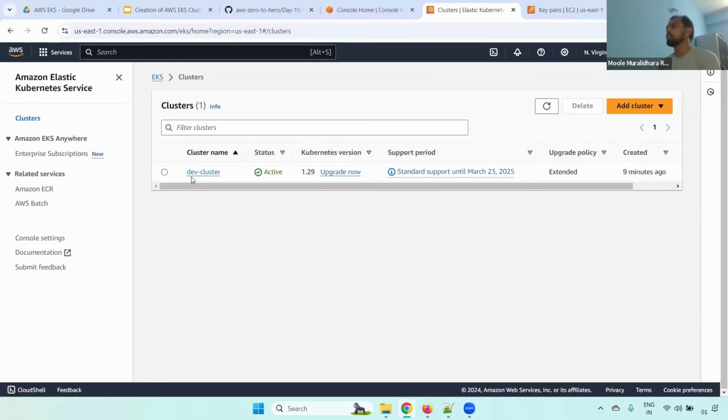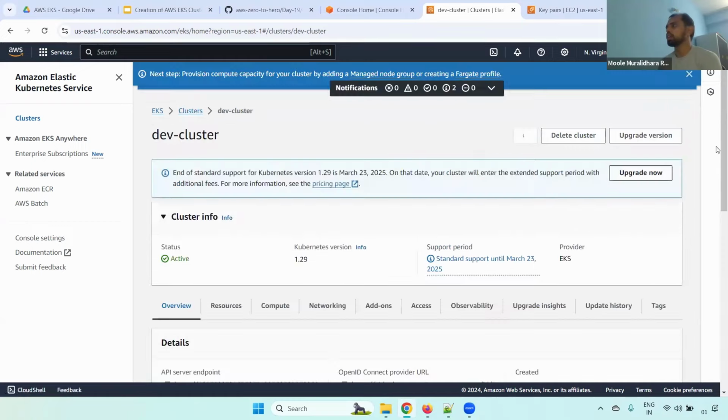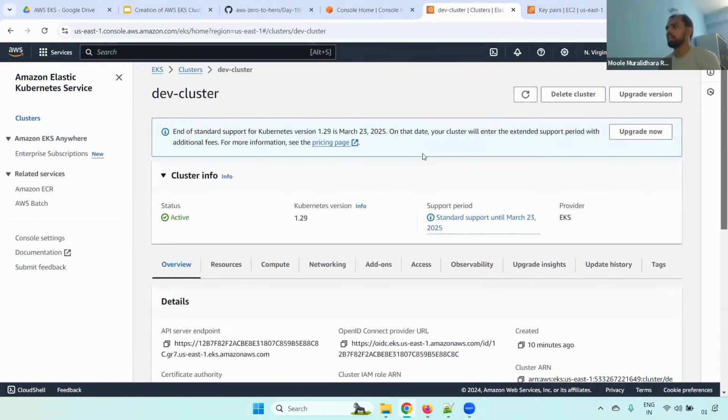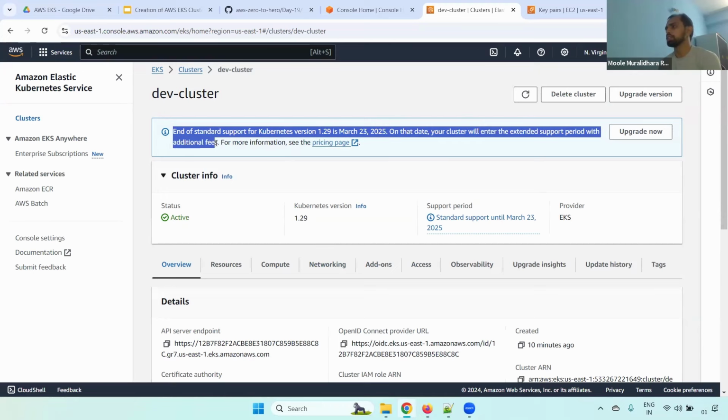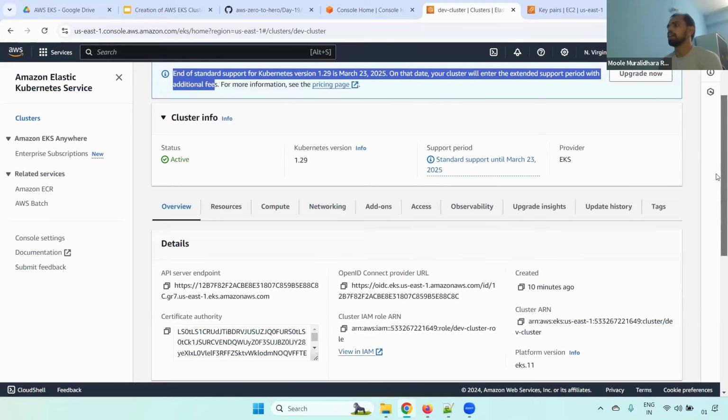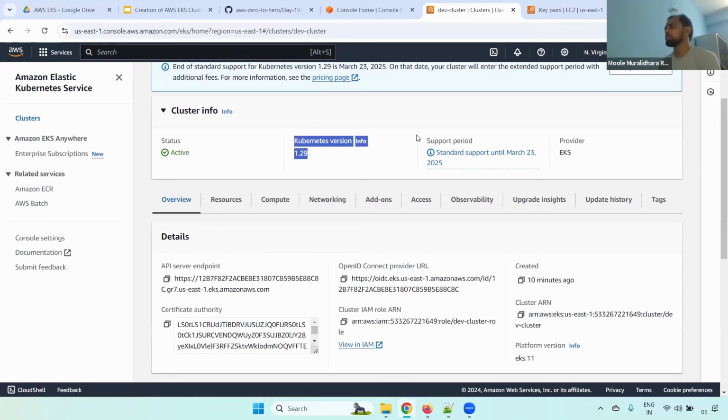Now we can see it step by step inside the dev cluster. Here it is giving the end of standard support as March 23, 2025. Before that, you have to upgrade the EKS cluster, or you can extend the version support period, but there will be additional charges. Now we can see the status, version, supported period, and provider EKS.